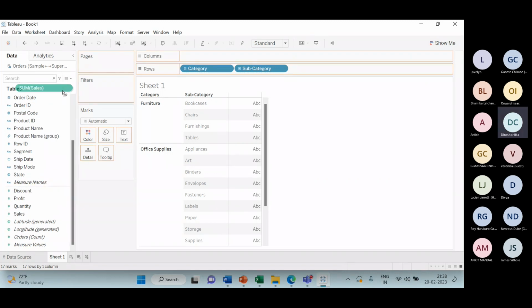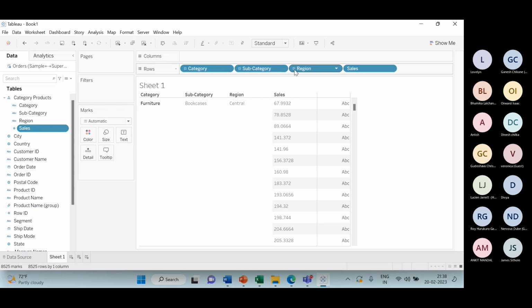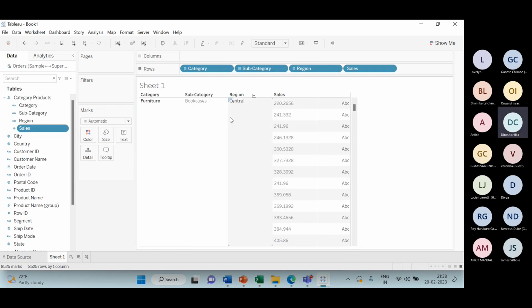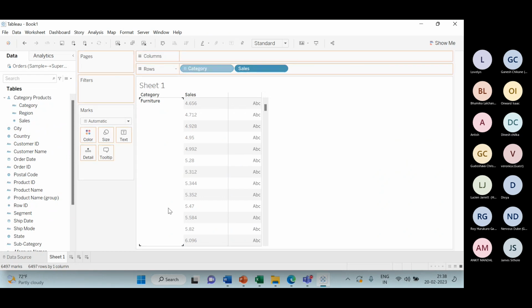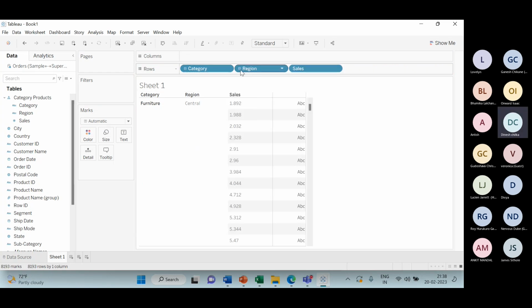If you want to add sales, suppose, you can add sales as well. If you see region by sales, let's suppose remove the subcategory. Now again remove everything. Again drag the category, products. Drag the region, category, region by sales.